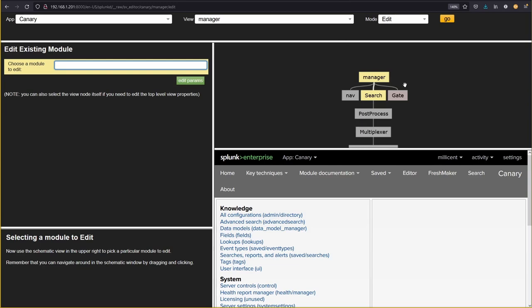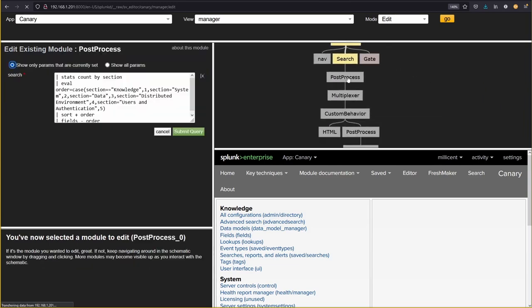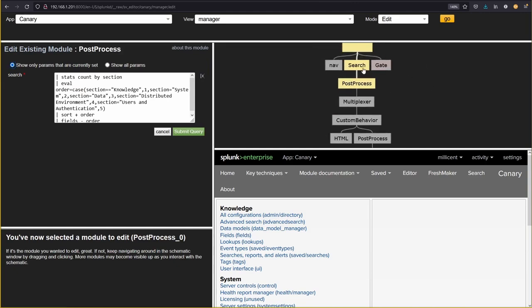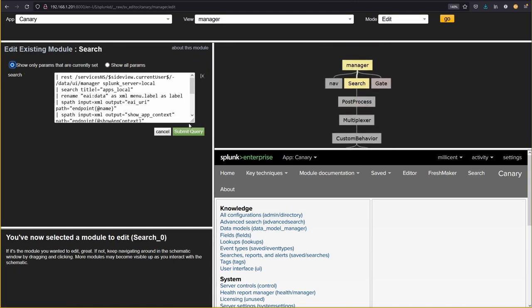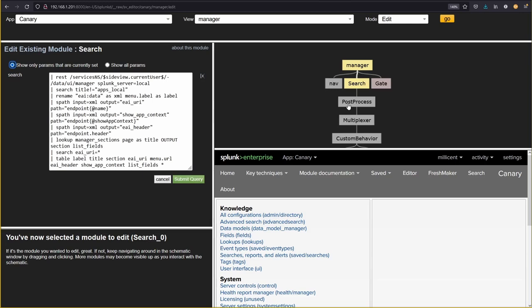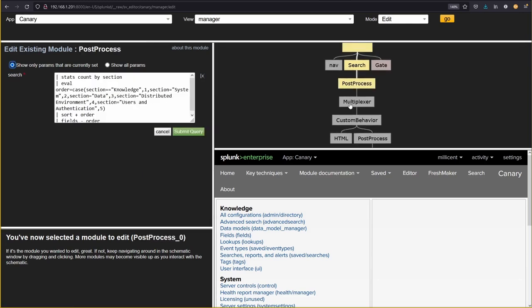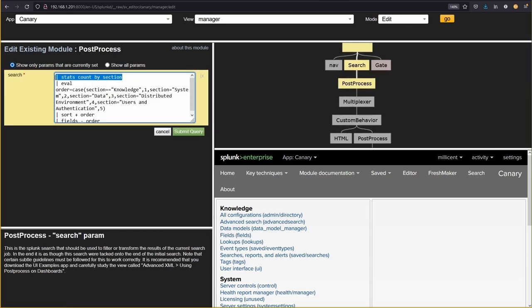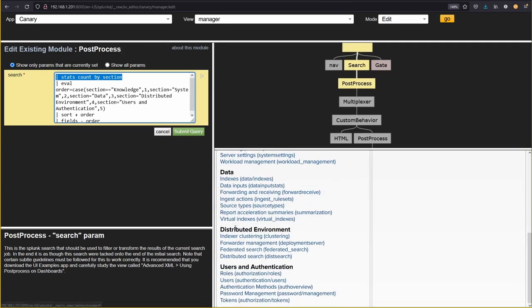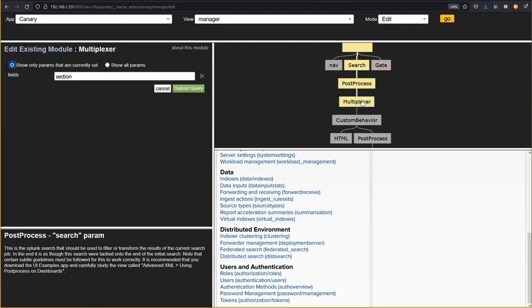This is that Manager example, by the way. I just wanted to sort of prove to you I'm not making this up. This takes a search that does just a big REST command, post-process it to get the sections. What are sections? Sections are knowledge, system, distributed environment, users and authentication, etc. For each section, it's going to multiplex.